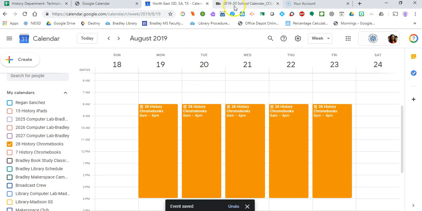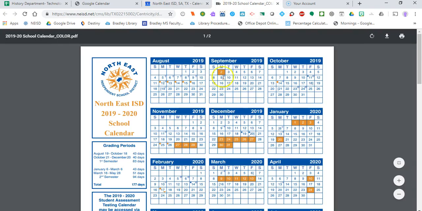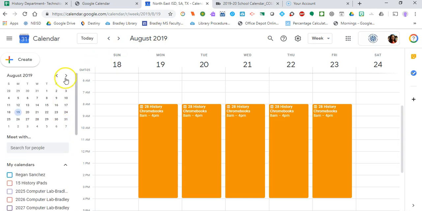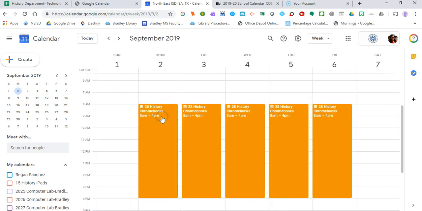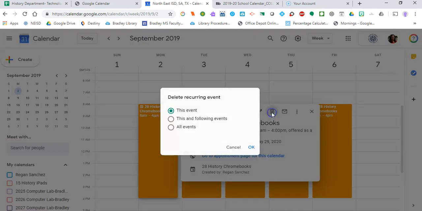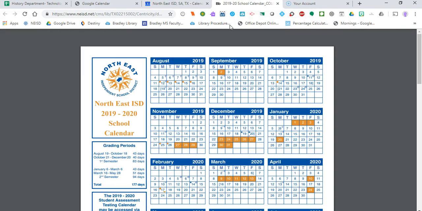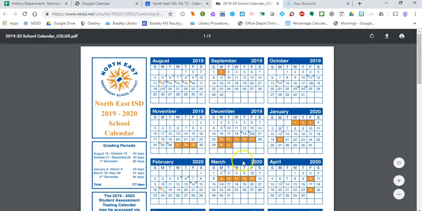But now I'm going to use the school calendar to look and see which days I need to delete. So for example, the first day I need to delete is September 2nd because the kids are off that day, or actually everyone's off that day. I'm going to scroll up here. You can navigate quickly over here on the side. September 2nd. All you have to do is click on that event and the little trash can. This event only. Okay. And then it'll delete it for that day. Then you'll just want to keep following the dates on there.